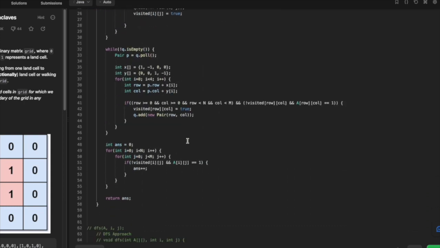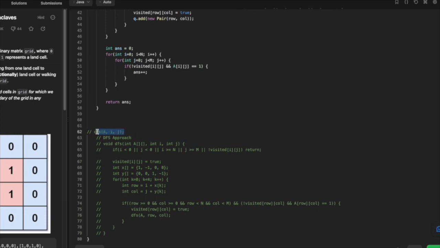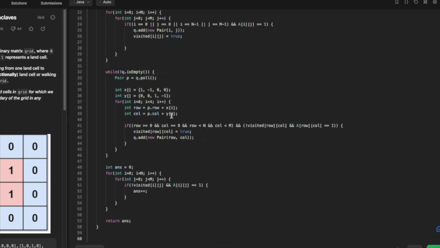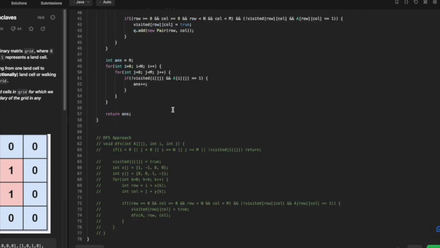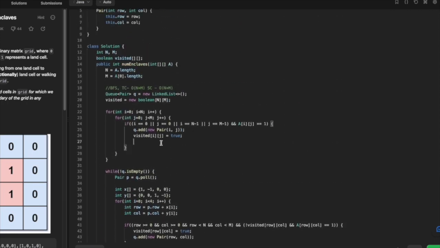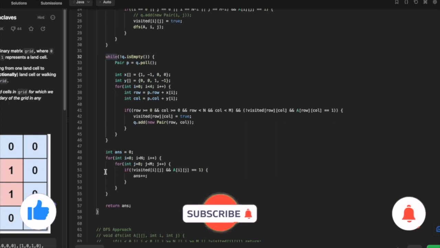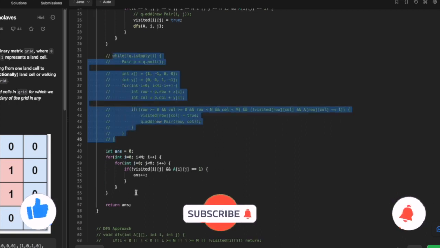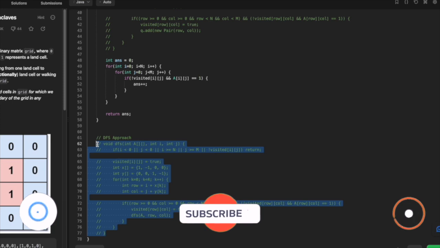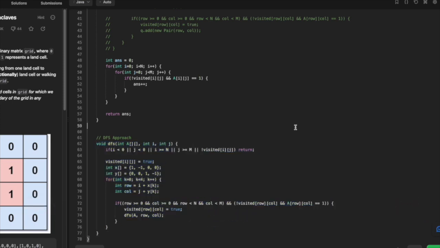I also wrote the DFS approach, and for the DFS approach it is very simple. I have created this DFS method, which we can call from here with the visited array. We can comment out all these BFS things and uncomment this. So this is the DFS code.